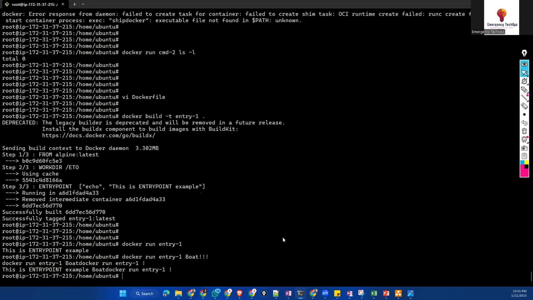This is the entrypoint example. Run it with docker run, entrypoint, and the extra argument on the command line.